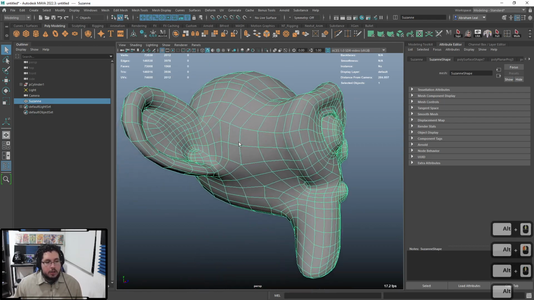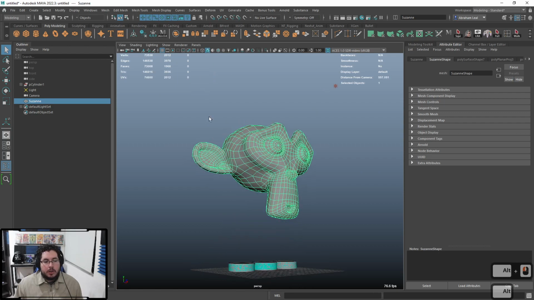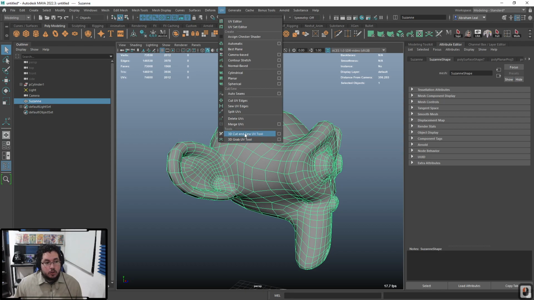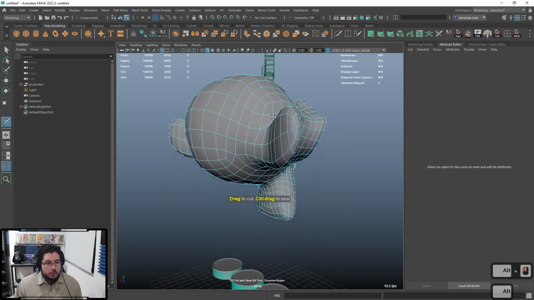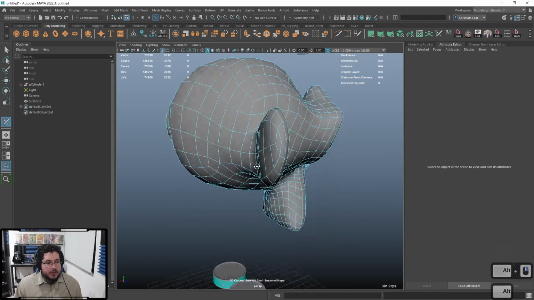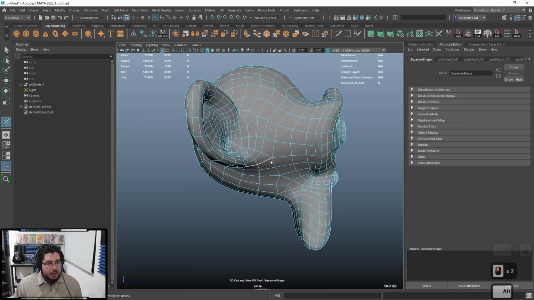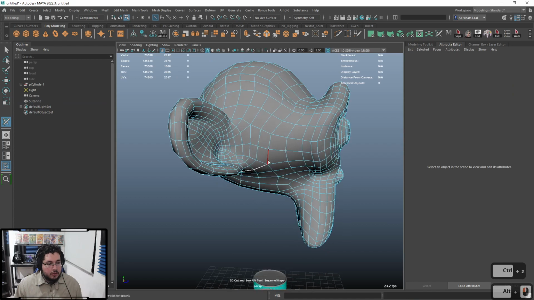Well, usually when you're talking about a character, you want to split it in such a way that it makes sense. And again, you want to try to keep the seams hidden. So I'm going to go here to the 3D cut and sew UV tool. And the first thing I'm going to do is split the ear. So I'm going to go through this edge loop right here. There we go. And then here, oh, not over there, just these 2 lines.